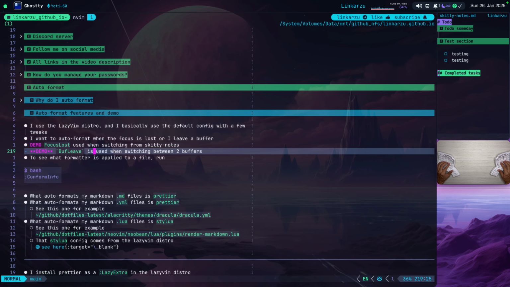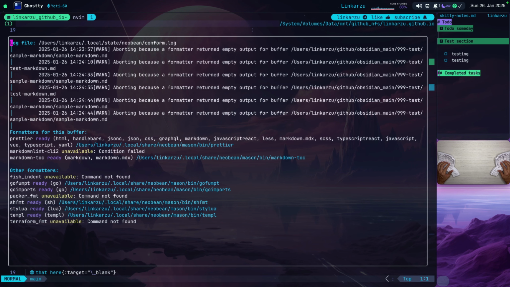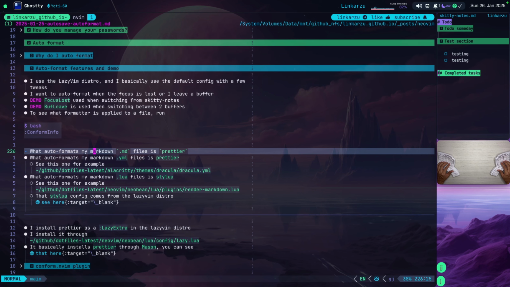notice that if you want to see what formatter is applied to a file, you can run this command. So if I run that here, conform info, I accept that and I hit enter, you're going to notice that the formatter for this buffer is prettier. We're going to understand what that means in a little while, but for now, just keep that in mind. So we just demonstrated that here for markdown files it is prettier.